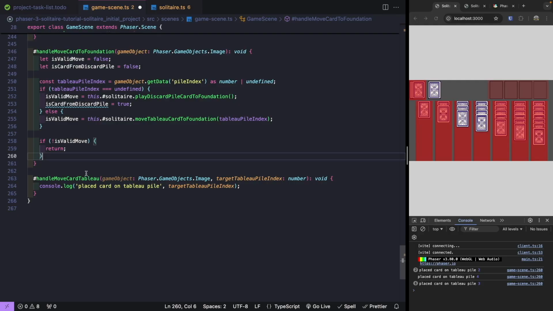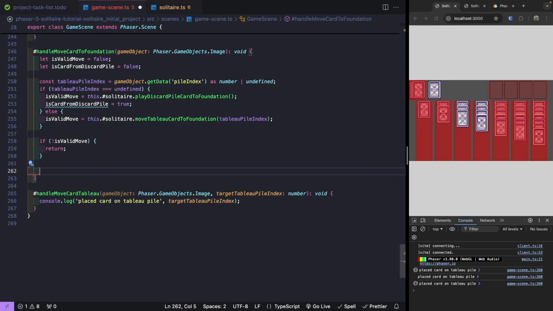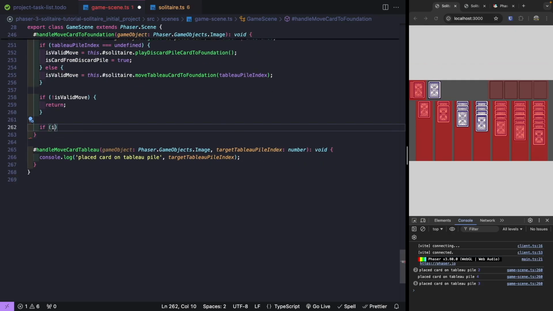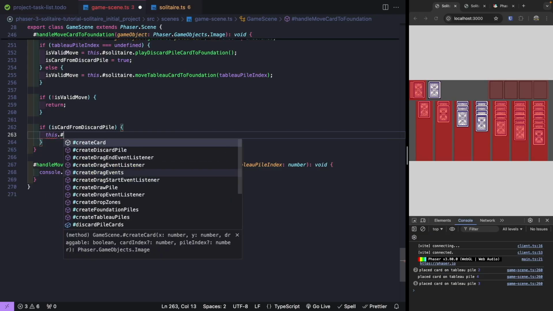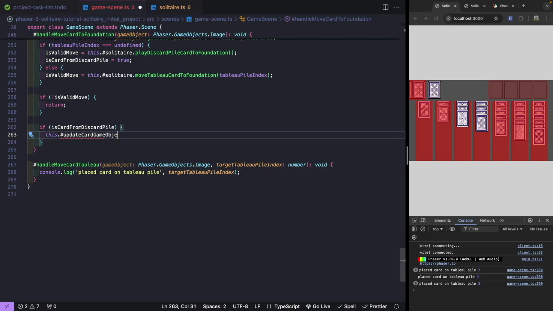And so to do this, we're going to add a few new methods to have this type of functionality. So first thing we're going to do is check to see if our card is from our discard pile. If the card's from our discard pile, we're going to call a new method, and we're going to call this updateCardGameObjectsInDiscardPile.